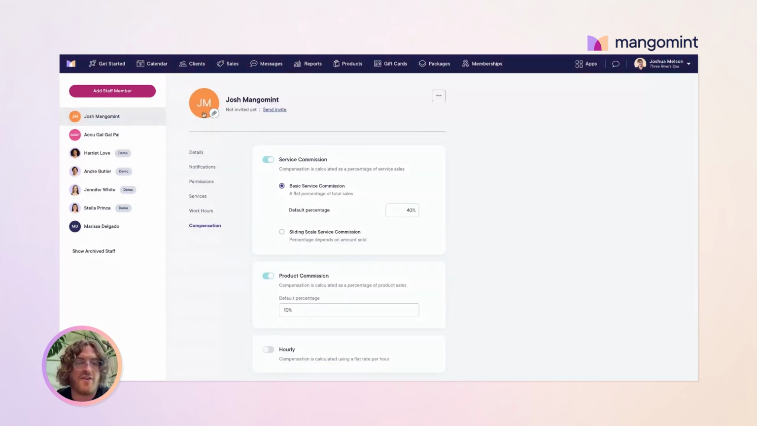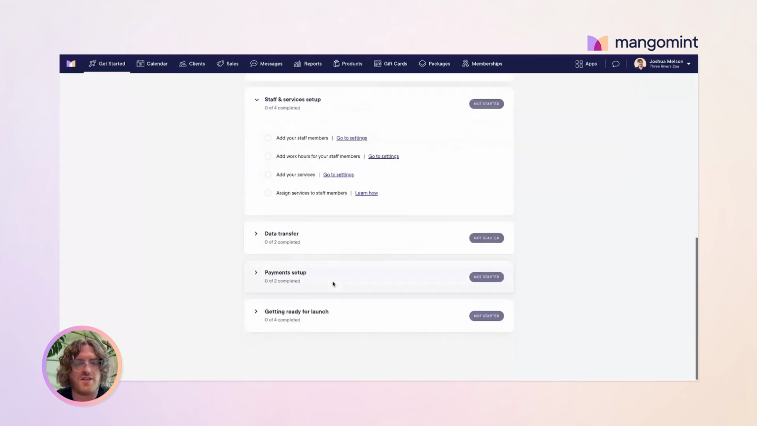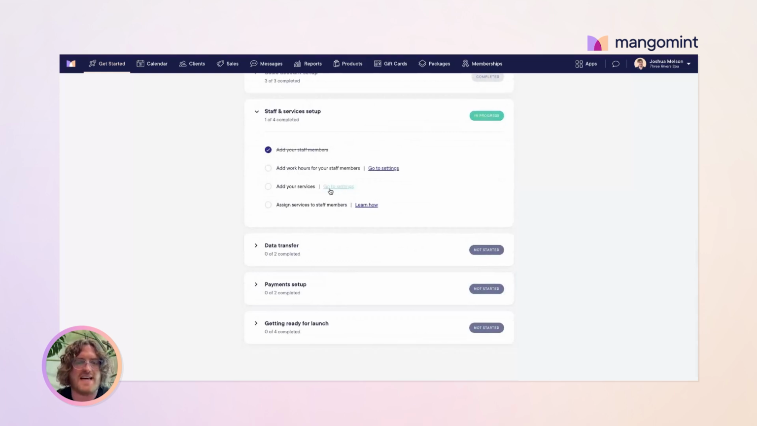I can also add their photo here. Be warned that this photo that you add will also show on online booking. So if it's like a funny photo that they love and like a salon inside joke, maybe don't put that here because that will show on online booking and your clients will see that. So we'll go back to the getting started page and we can say like, cool, I've added a staff member. I've also added work hours.